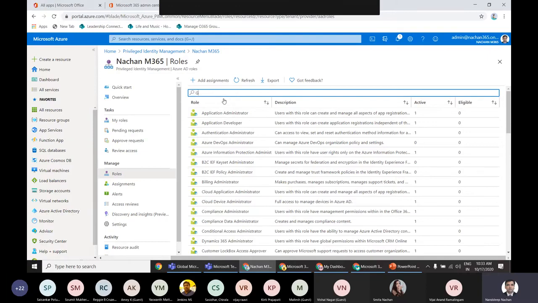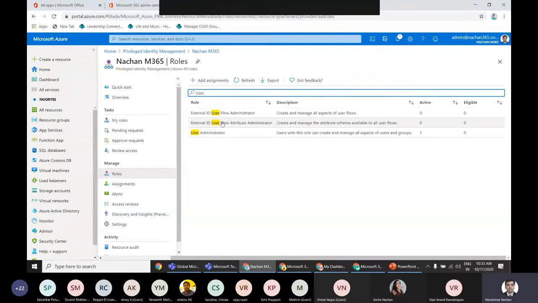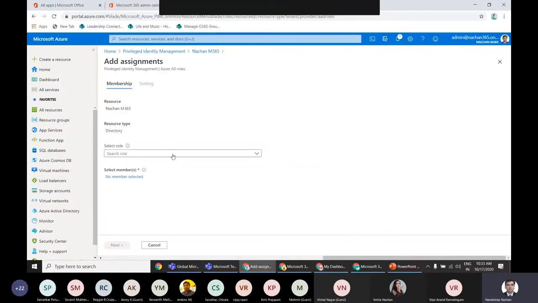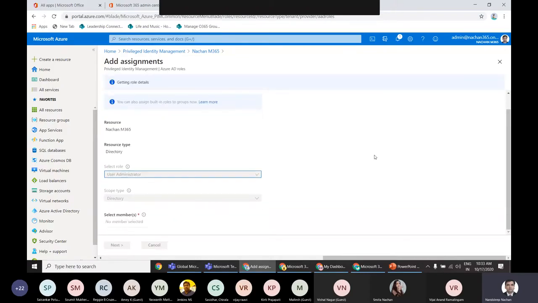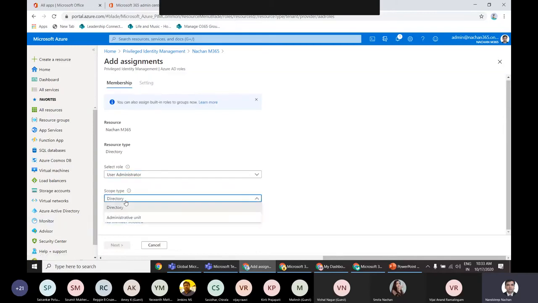So let's say we want to add our user as the user administrator. For that purpose, I will click User Administrator. This is a group where we want our lead to be added, so I will click Add assignment. From that, we select the role as user administrator, because we want our lead to become a user administrator in our absence. Once we select that, we can choose the scope, either the entire Active Directory or just an administrative unit. We will go ahead with the entire directory.